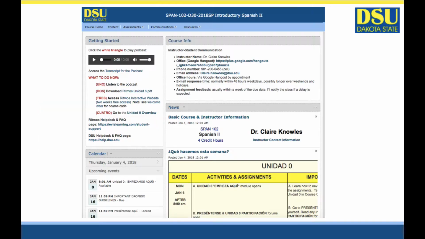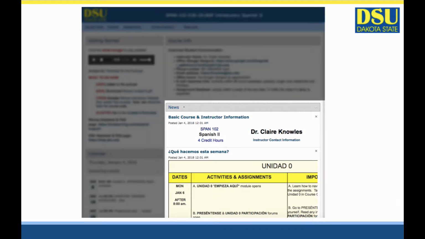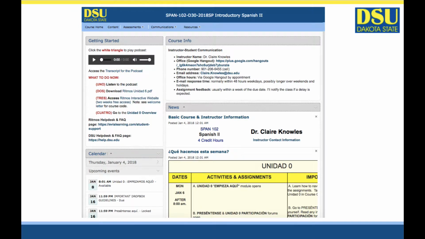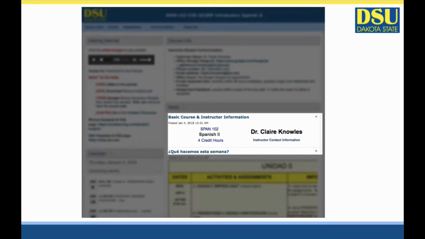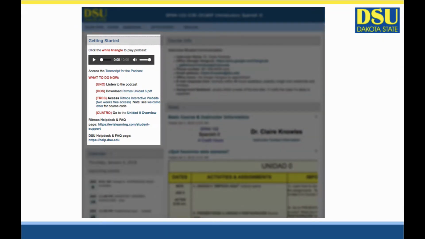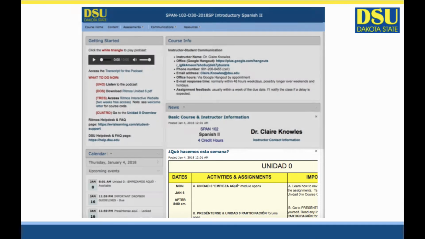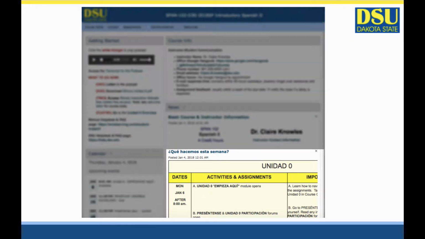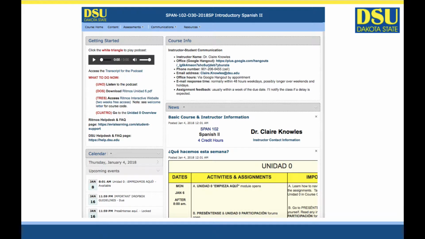On the home page, you will find the News widget. On the News widget, you will see posted my name with a link to my contact page, a welcome post with helpful links in a podcast, and a What is due this week post with the assignments and activities due for the week. At the beginning of each week, a new post will appear.